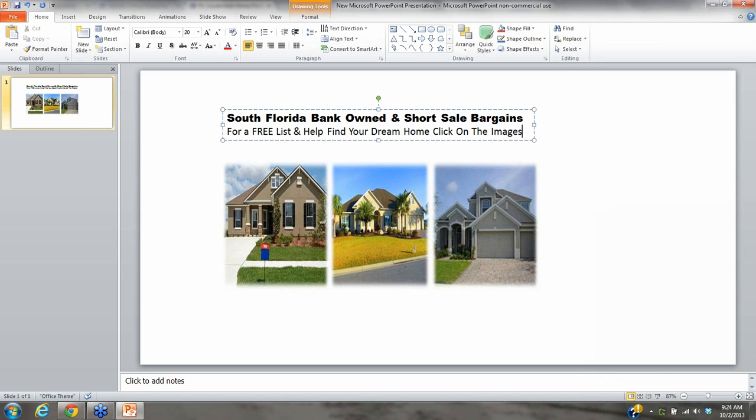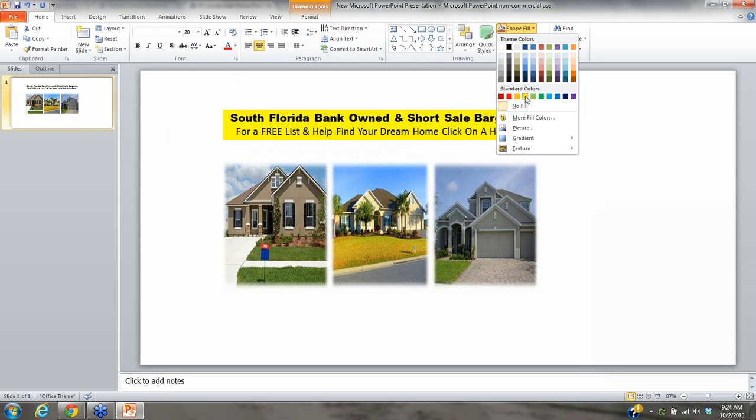Right, click on the images. Click on the houses. Click on a house. Boom. Okay, so I'm going to grab that text right there and click center. And then I'm going to say shape fill yellow.